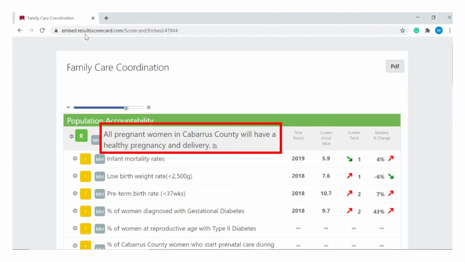All right, so now I'm going to be talking about part 3, which is all about the notes section on the scorecard. So going back to the home page of the scorecard, we are going to first be looking at the result level. And like we've mentioned before, we're looking at that result of all pregnant women in Cabarrus County have a healthy pregnancy and delivery.